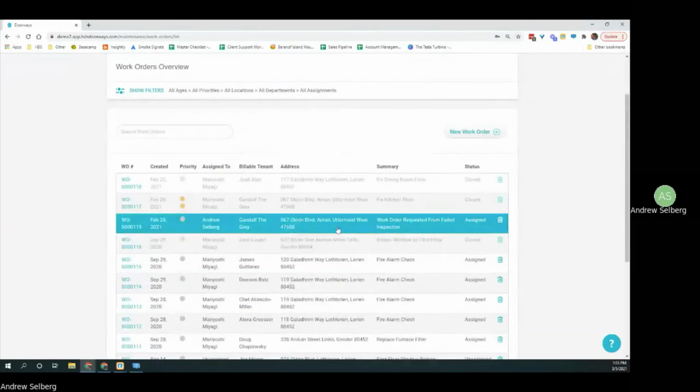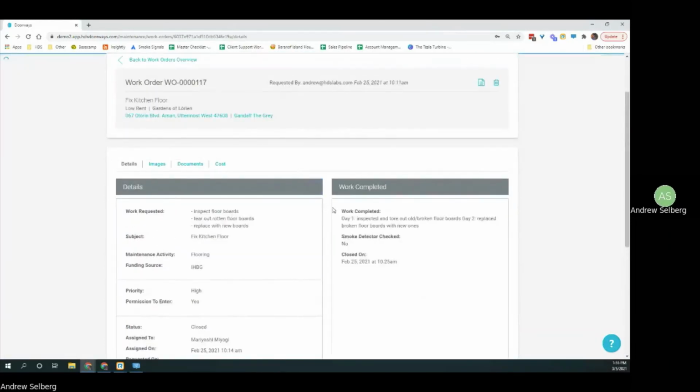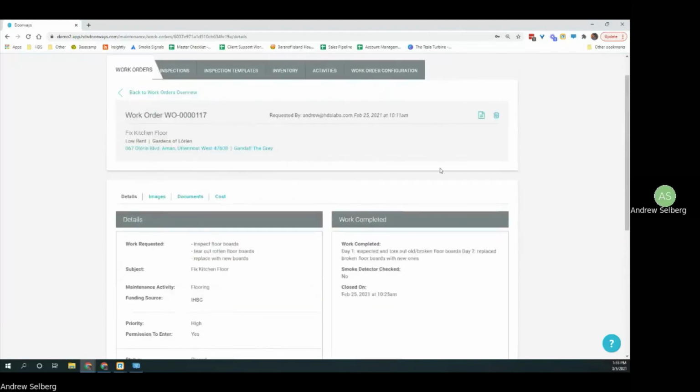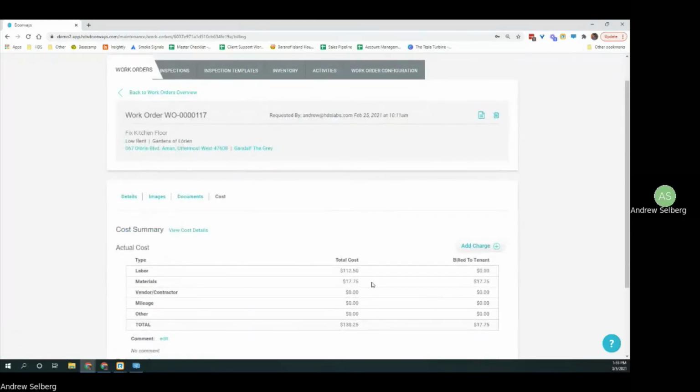When I go into a work order that's been created, let's say this one right here. Here's the cost tab. Just want to click in here. Yep, make sure that we have some costs, some billed to the tenant. Maybe the tenant calls in and says, hey, I never got the work order charges letter. You'll be prompted to generate one by Doorways after you close out a work order that has charges billed to a tenant.